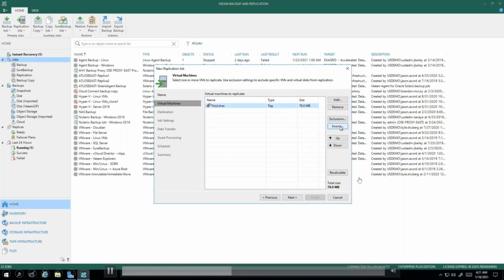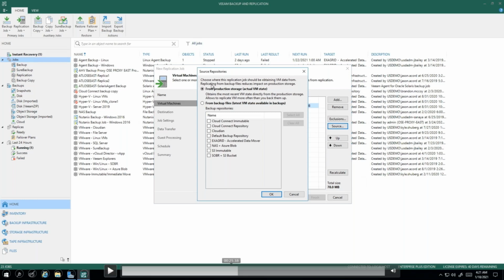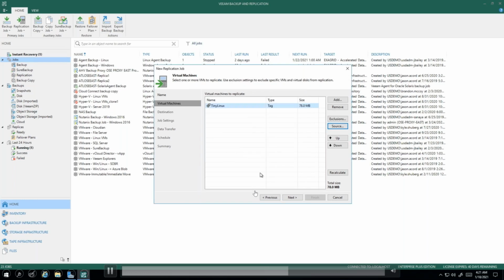So let me go back again. Here I'll choose what the source should be. In source, I have from production storage, the actual VM state, which is your ESXi VM, and the second option is from the backup files, the latest VM state available in the backups. And you should know that, of course, for these tiny Linux VMs I'm taking backup, in which repository it should go and in which repository it is present. So the next.